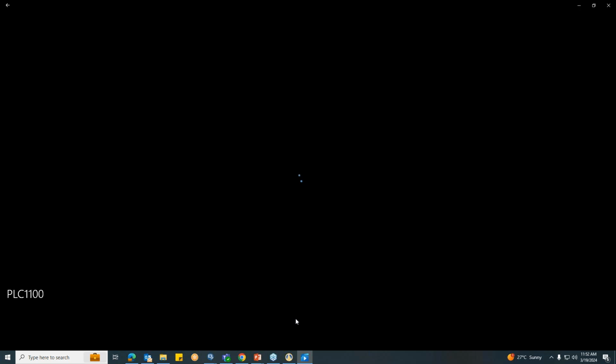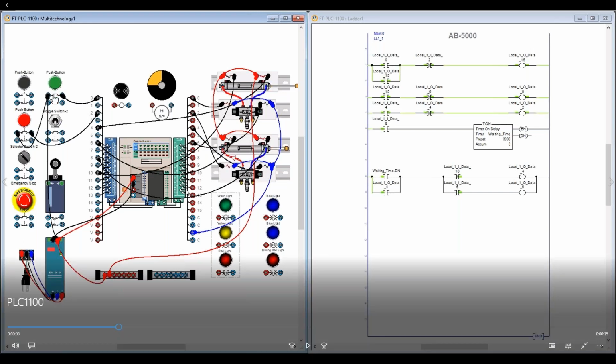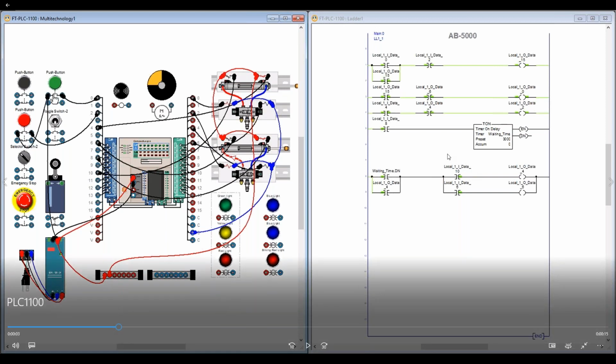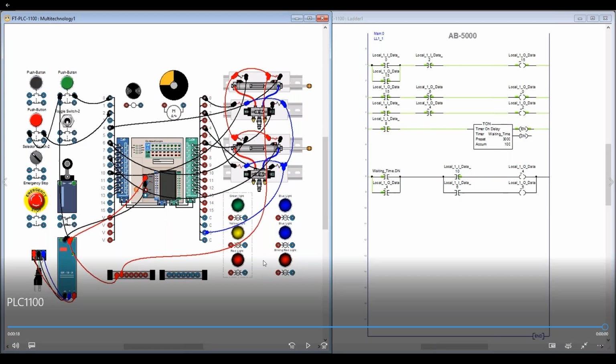So this is an example for AB 5000. What we have done is, the same template kit which you have seen, we have taken this virtual trainer kit, and we have linked it to the AB PLC and the pneumatic circuit. Here in the ladder logic we have used the timer, and we have set the timer to 30 seconds. Again, I will play this video.